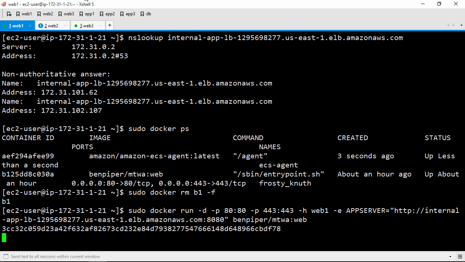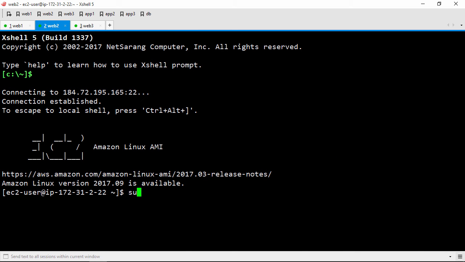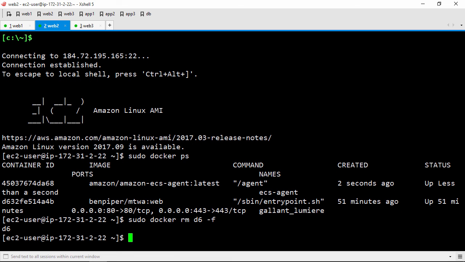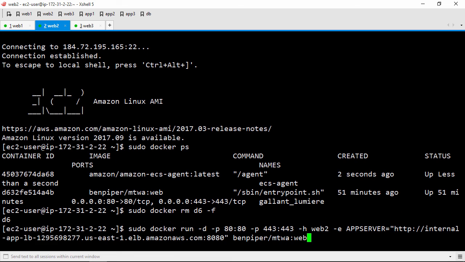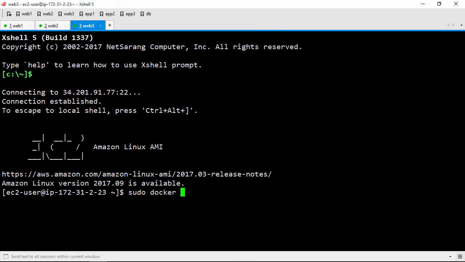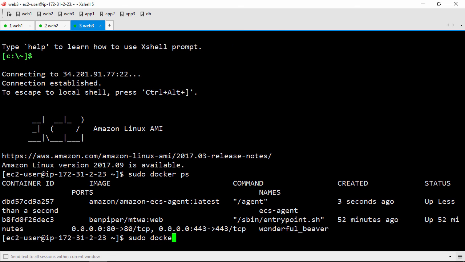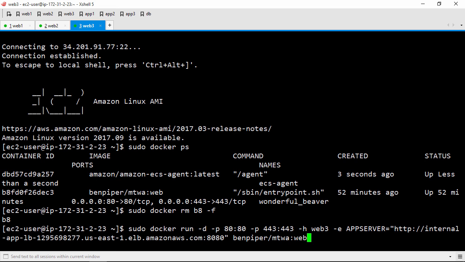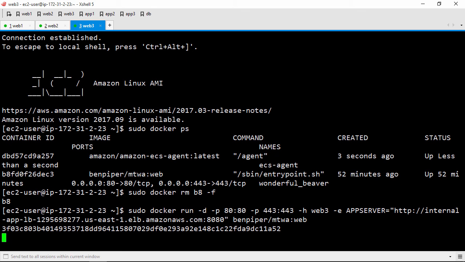And we're going to do the same thing here, sudo docker ps, sudo docker rm d6. And to make things go quicker, I'm just going to go ahead and paste in the command here on web 2, and then we'll jump over to web 3. Take a look at the running containers, sudo docker rm, and we're going to remove this container, and then we'll go ahead and paste in the new command.